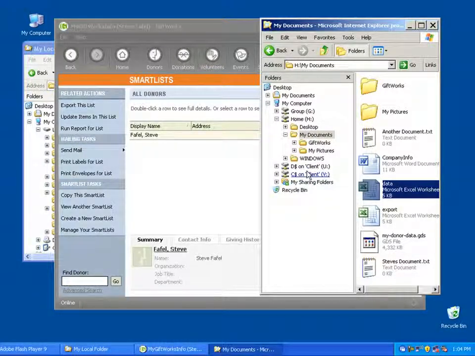So I hope this video has been helpful in helping you understand GiftWorks Anywhere file storage.